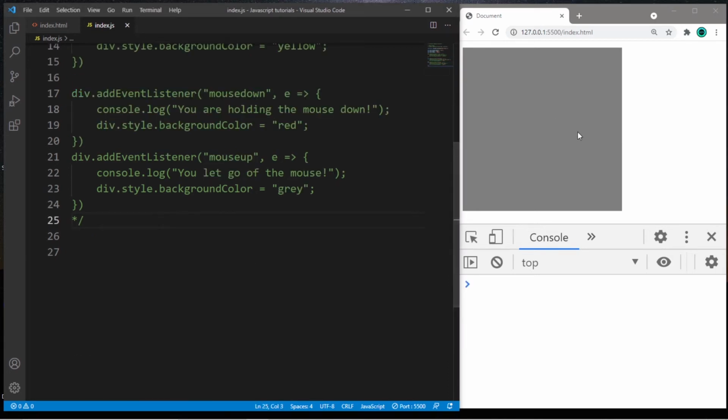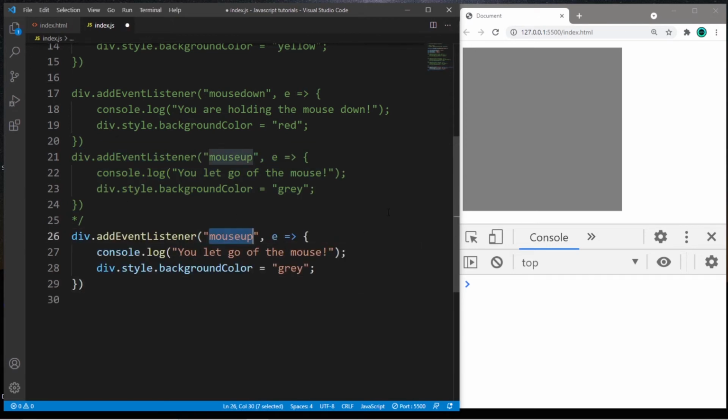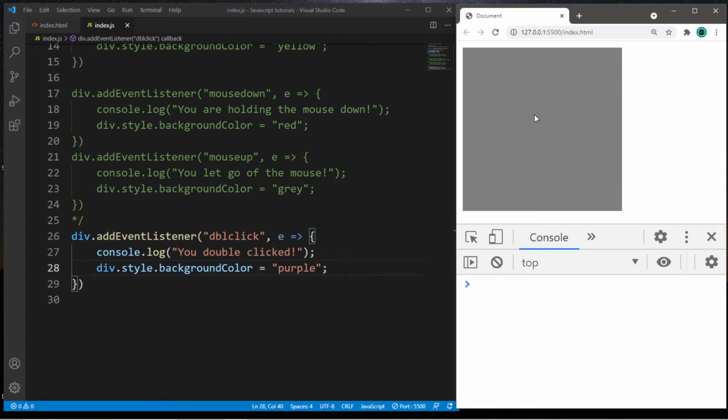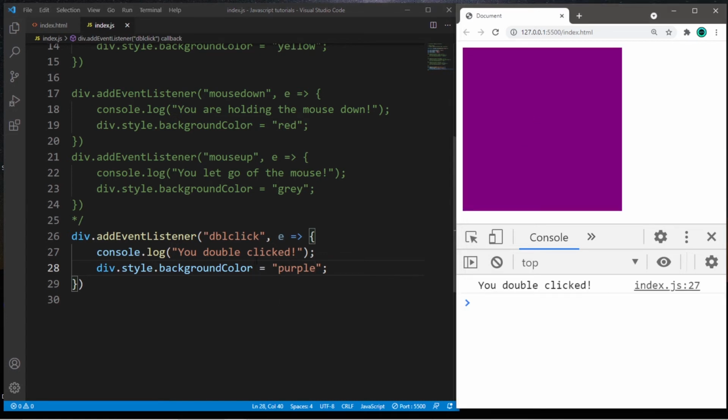What about a double click? Well, there's an event for that. So let's copy one of these blocks of code, change the event to dblclick. Let's change the text. You double clicked. And I'll change the background color to purple. Okay, so if I click once, nothing happens, but if I double click, well then that will execute this function. You double clicked, and it will change the background color.